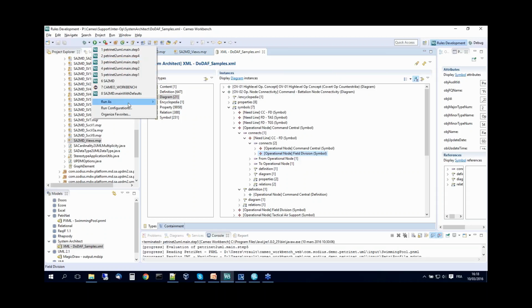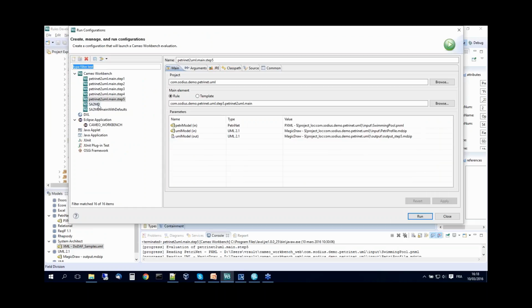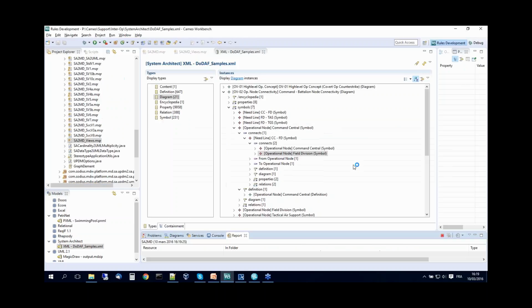So here what I want to show you is how to run the transformation. I've created a launch configuration, and the launch configuration will allow you to run your rules, to see the result, and also to debug, because you can put some breakpoints. Here I have a launch configuration for the rule set System Architect to MagicDraw. It takes a model as input. Here I'm using the sample model, and I will create a MagicDraw model, which is in fact a UML 2.1 model, and I run the transformation.